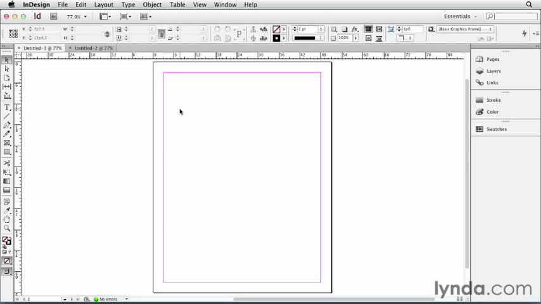The document page itself is centered in the window, and the edge of the page is this black line. That's the edge of the page that's going to get printed, or if it's an on-screen interactive document, that's going to be the edge of the screen.